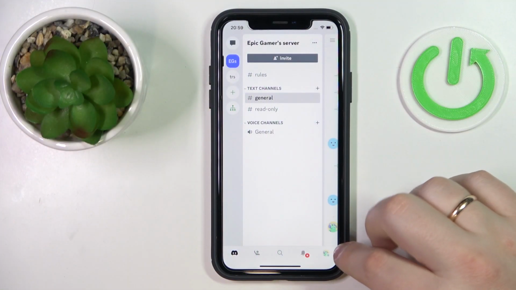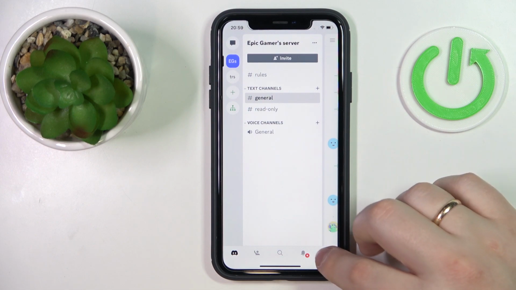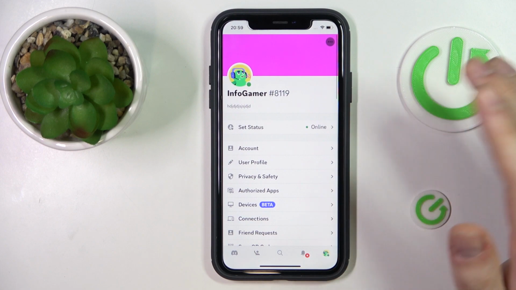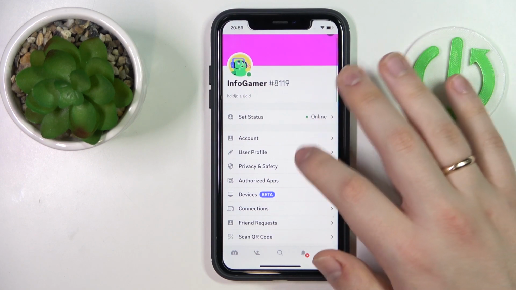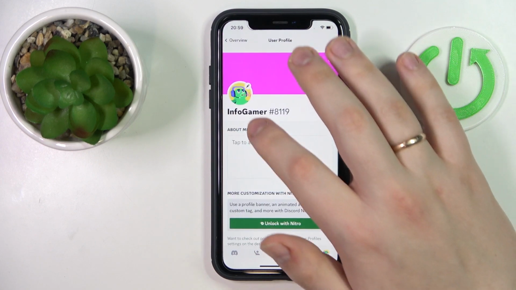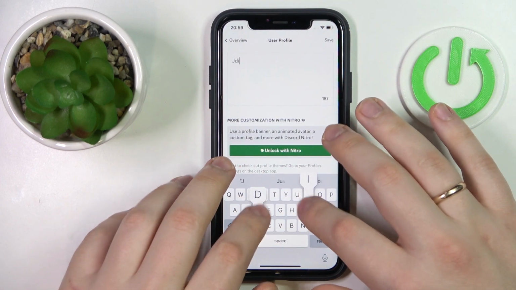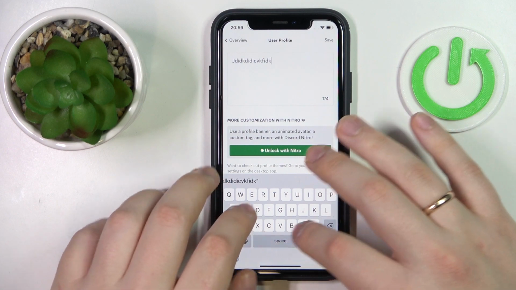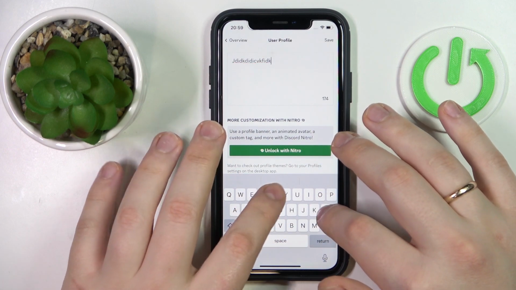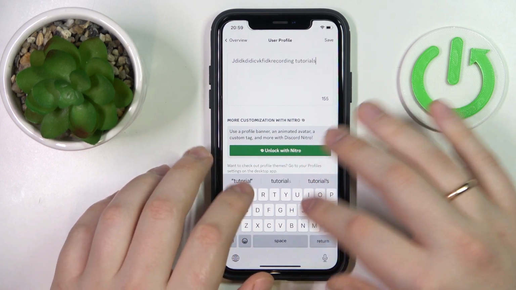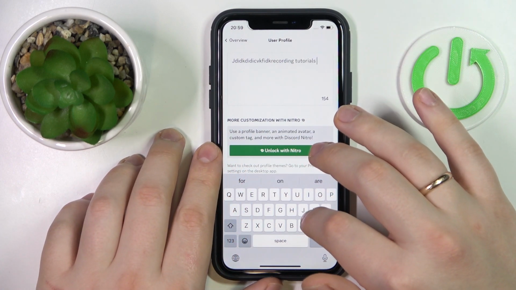So first of all, you will need to open the profile settings page by tapping on your avatar at the bottom right corner of the screen. Then go for the User Profile category, and in here at the About Me field, just type in whatever bio you want to have. And save the changes.